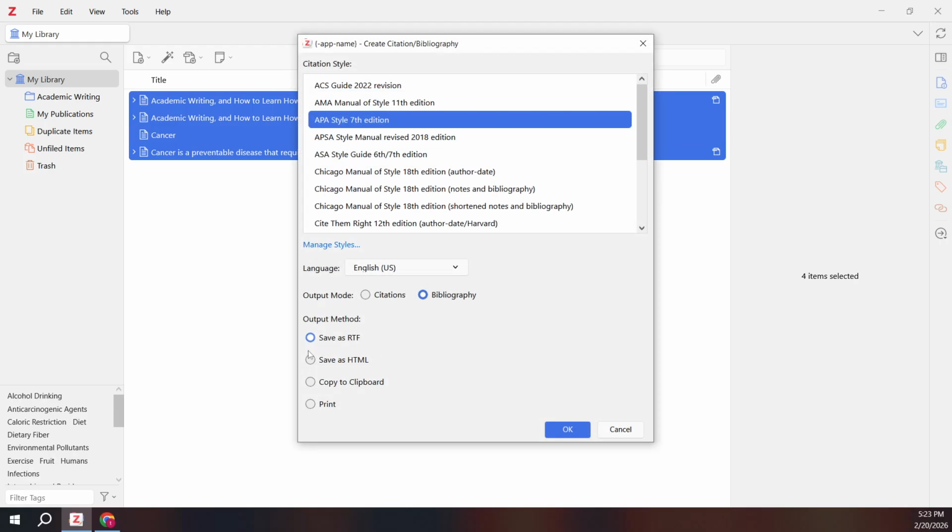You'll see a dialog asking for the citation style. Pick the one required by your assignment or publication, such as APA, MLA, or Chicago. Each style controls details like author order, capitalization, italics, and punctuation, so selecting the correct one here saves a lot of manual formatting later. Set the output mode to bibliography, then click OK. This tells Zotero to produce full reference entries, not in-text citations.